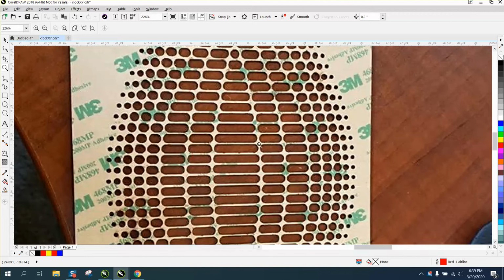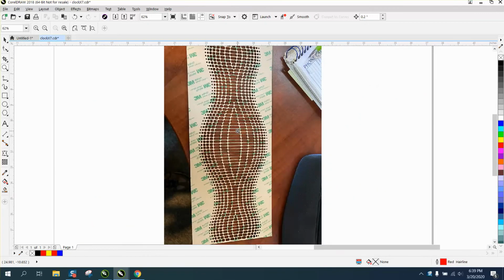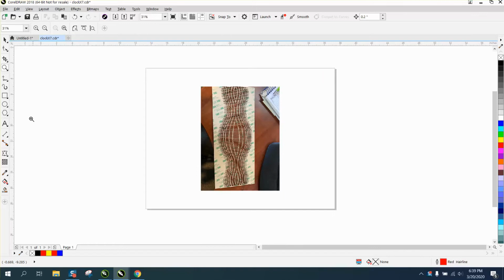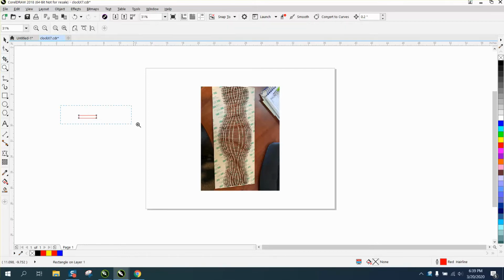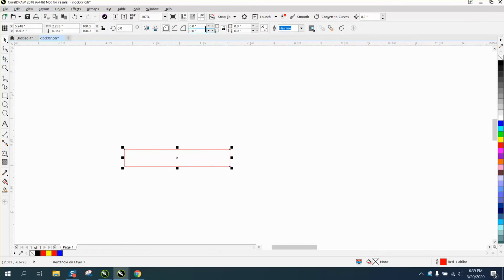There are several ways to do this, and I'm not sure this way is going to be the best way because it's going to be a little bit different. But we're going to draw a rectangle, and let me zoom in here, take the ratio tool and change the corners to get a flat edge.